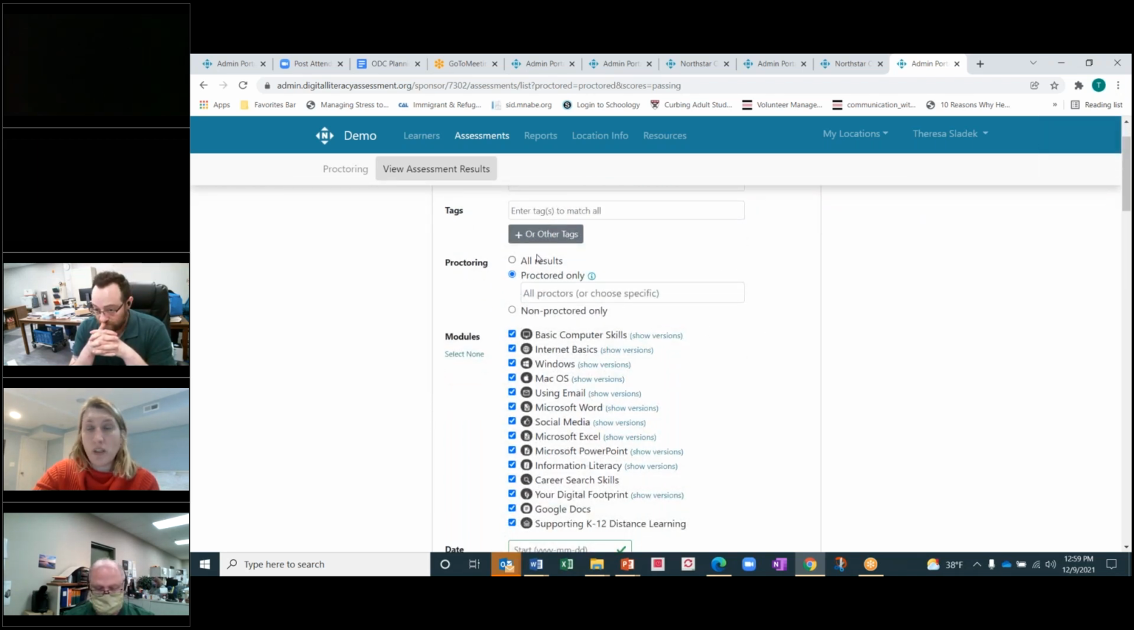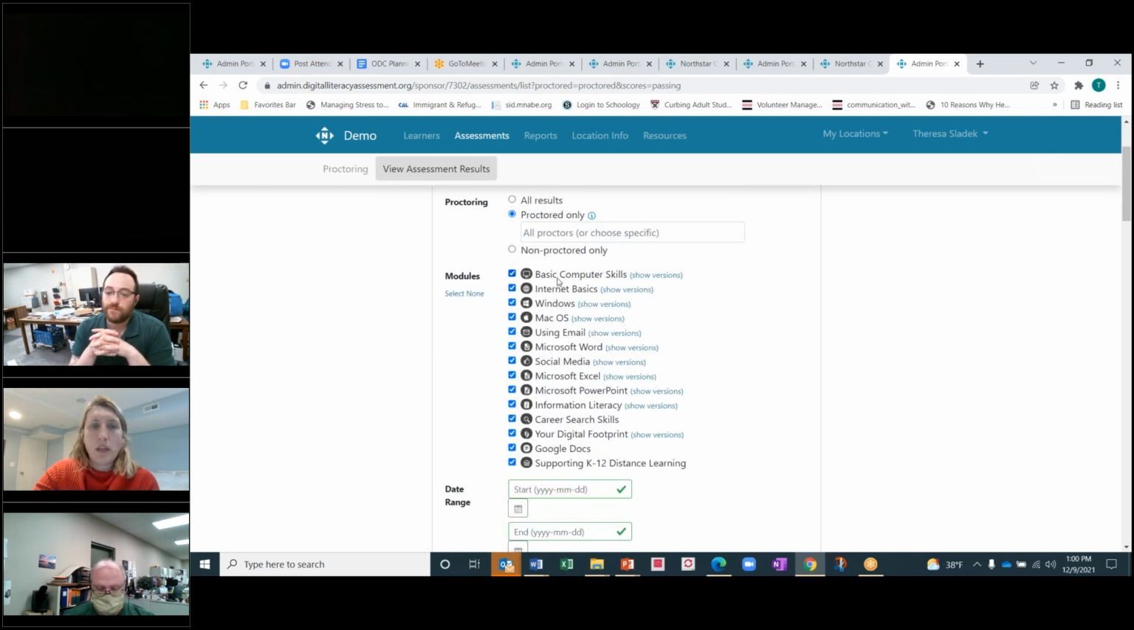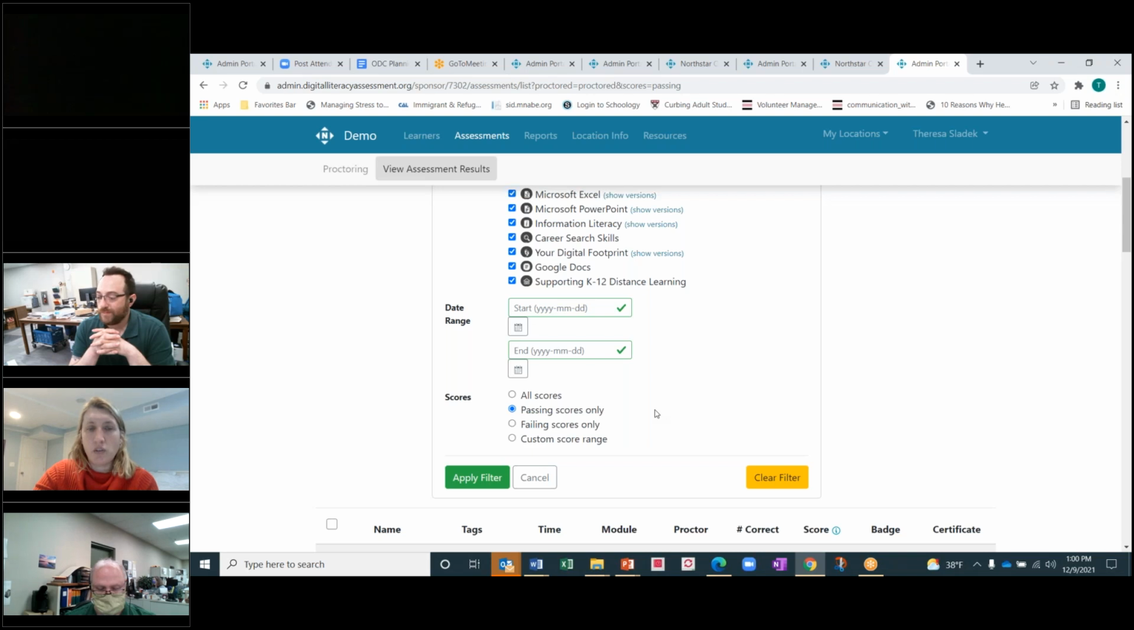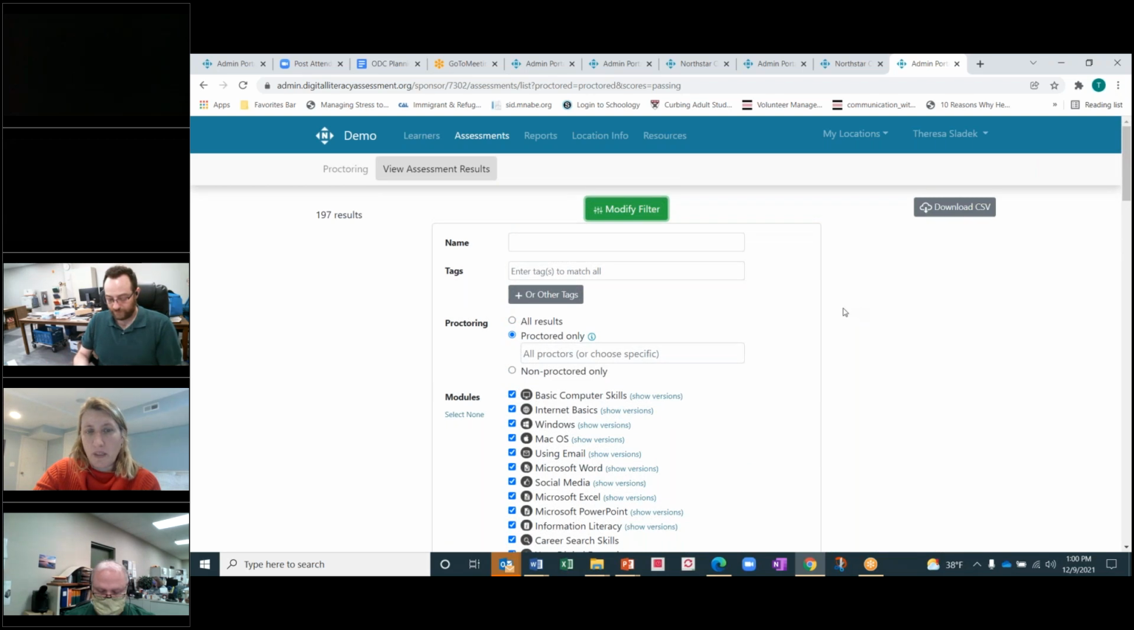If I wanted to make this list smaller, I could filter by the tags. I could look at everybody who took it, whether it was proctored or not. I could look at specific topics, so if I was only interested in how many people took email, I could see that, or a specific date range. Let's say you had a promotional media event saying, come take these assessments, and you could see how effective that was. You can apply whatever filter you want here.